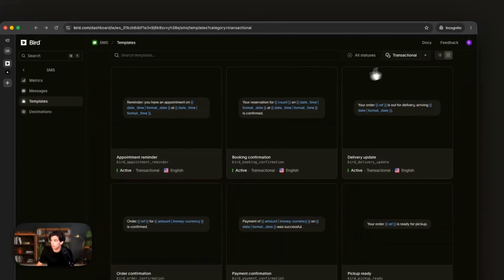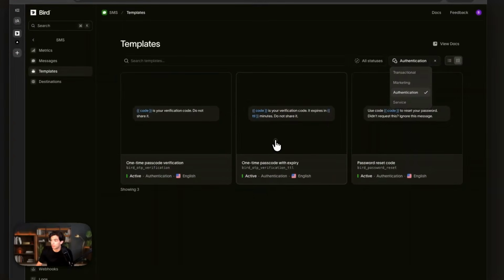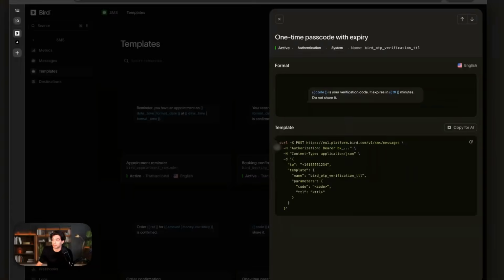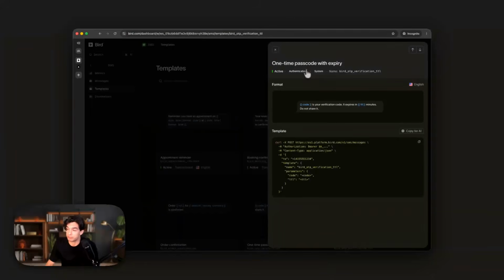Now let's have a quick look at another one. Let's go to an authentication one. And here you can see the setup is exactly the same. Everything is already pre-registered in terms of the type. It's a system message. We've got that name. And then here again, we can see that full flow in terms of sending a template.